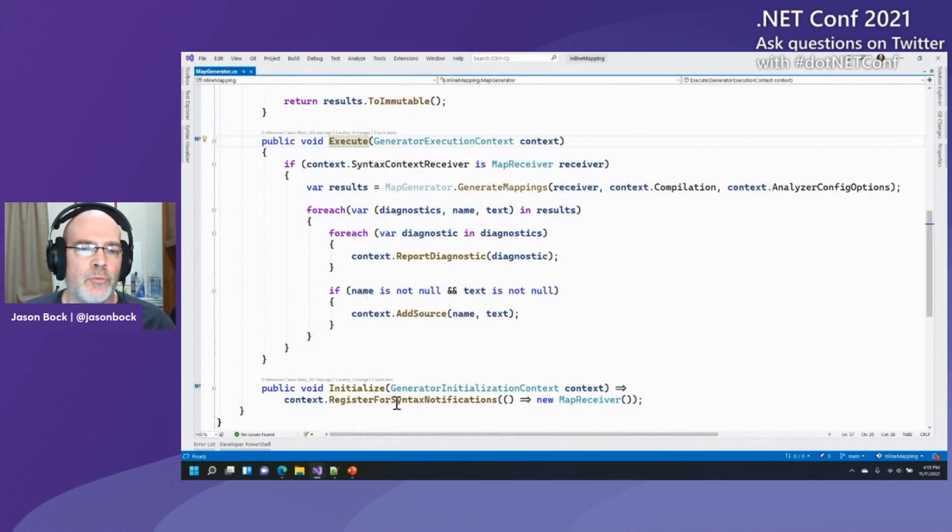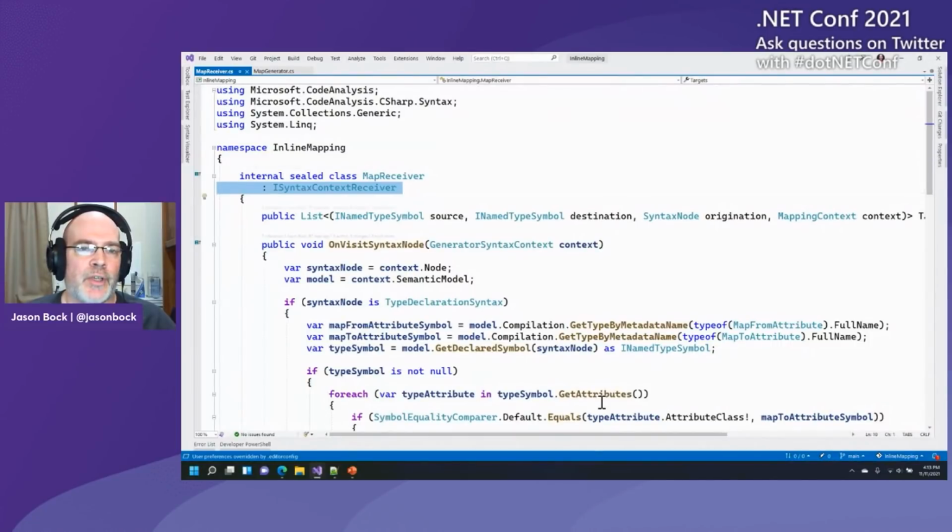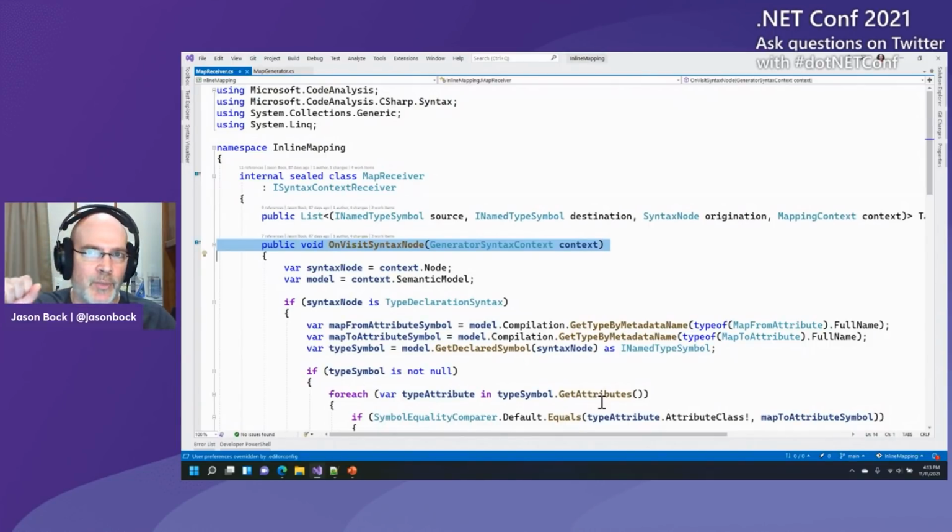So what I want to do with this Initialize is to register for syntax notifications. And I can create a receiver that looks like this. It implements ISyntaxContextReceiver, and then there's one method called OnVisitSyntaxNode. So you can imagine the compiler infrastructure just giving you all this information about all the syntax nodes that it's seeing. And I can use that to say, I only want to look for a couple of things.